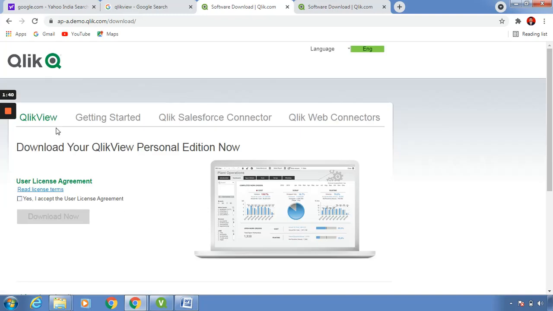Over here you can see QlikView getting started, QlikView Salesforce connector and QlikView web connector. So first you have to go to the support tab, and at the last you will find downloads. Just click on downloads. Before that you have to make sure that you have been logged in. So you have to create an account on the QlikView software website. Then it will redirect us to the download page.